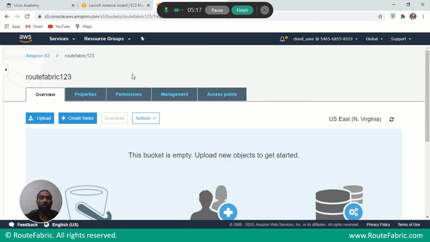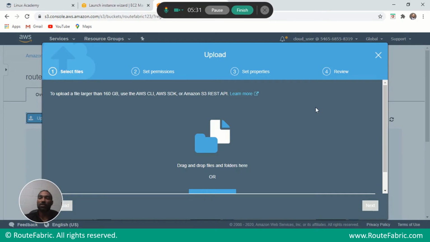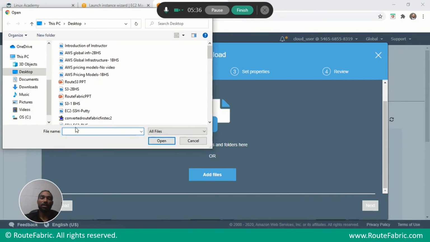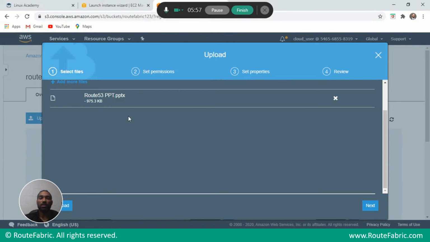Here's S3, and we already have a bucket. The bucket is named Route Fabric 123, and we're going to upload a simple file to it. Let's go add file. Let's go to Route Fabric, Route 53, which is a service by AWS, by the way. Let's go to that file. Let's open it.